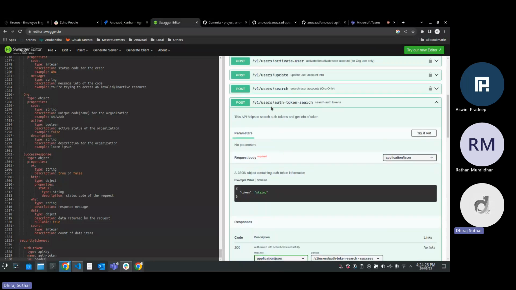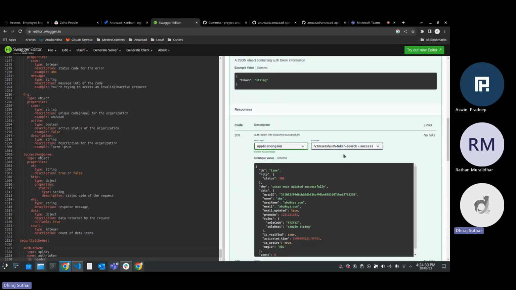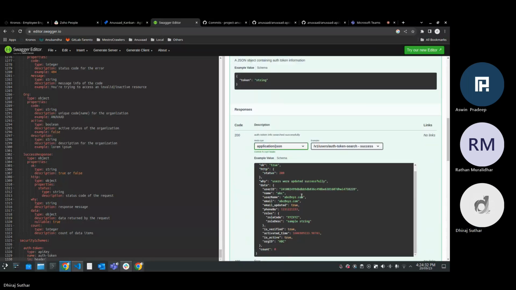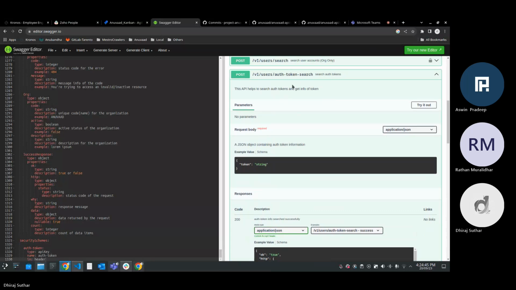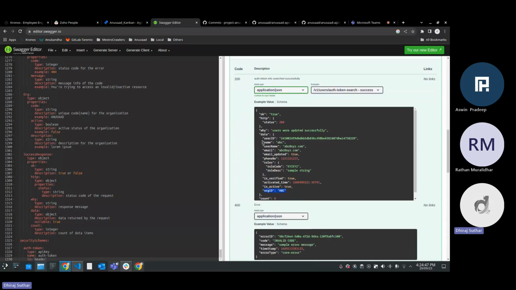I think this is by mistake I've not created. Okay, yeah, this is correct only. So we have the metadata of the user. So you can see user ID, name, username, etc. So whether it's verified, activation time or not, which org he belongs to. So with the auth token, we can get the complete user detail.